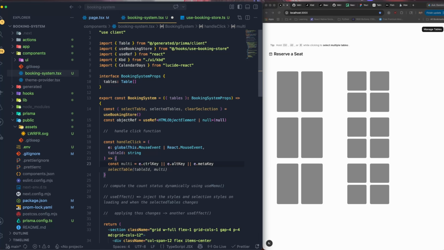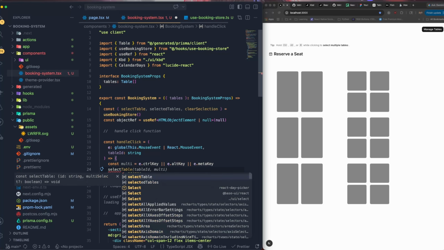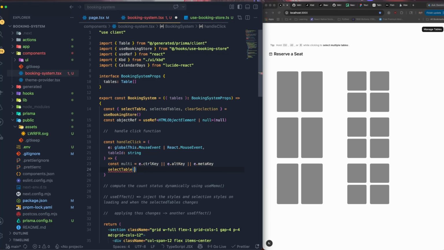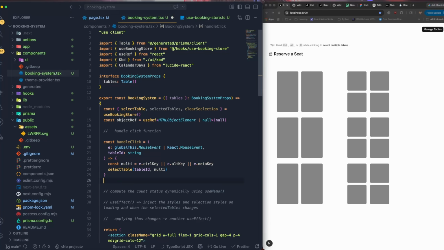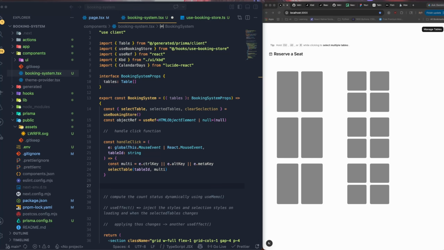Okay, these are the keys. Then I just need to send select table. I need to supply the table ID, then along with the instance, multi-instance. That's the instance which we have to supply to that function, right? This is the handle click function, and where we are going to add that handle click function, that's the most important stuff.